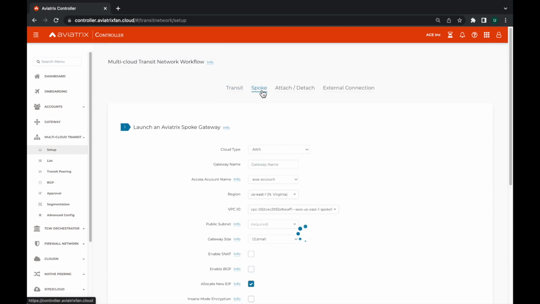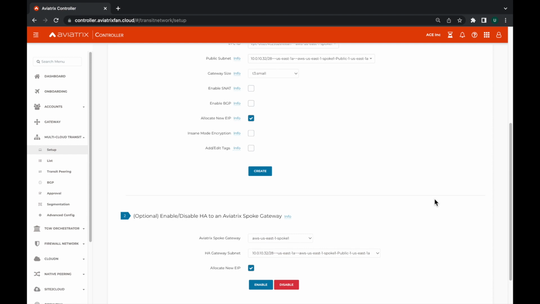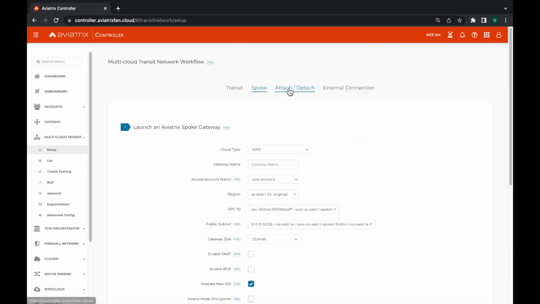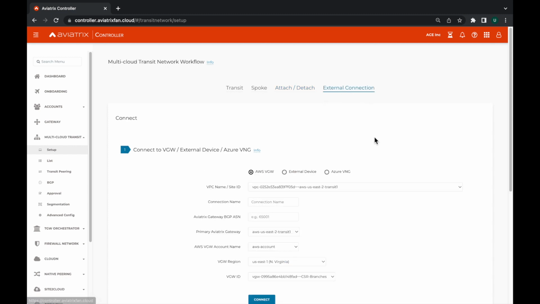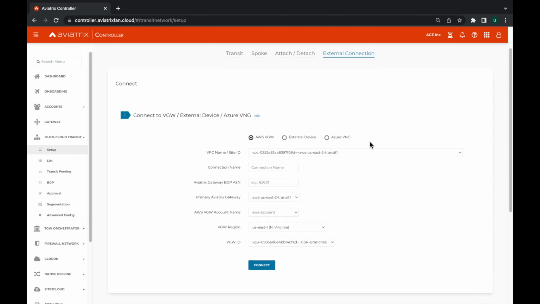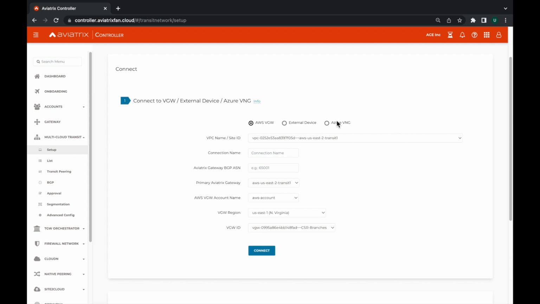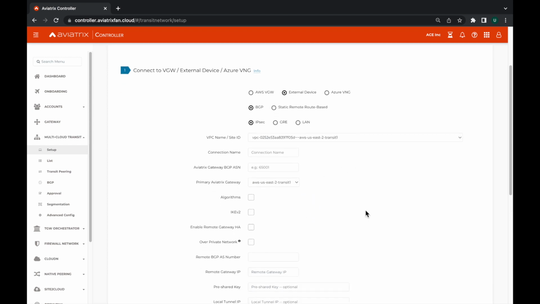Likewise for spoke gateways. Remember, these are deployed in VPCs, VNets, and VCNs where your application workloads are. Once you have your transit and spoke gateways, you can create transit spoke attachments, which will create IPsec tunnels under the hood. You can create connections to external entities. These can be site-to-cloud connections using IPsec as the encapsulation protocol, such as to third-party routers or firewalls, or even AWS VPN gateways or Azure Virtual Network gateways. Or they can be BGP over GRE or BGP over LAN connections, which are used for SD-WAN integration.